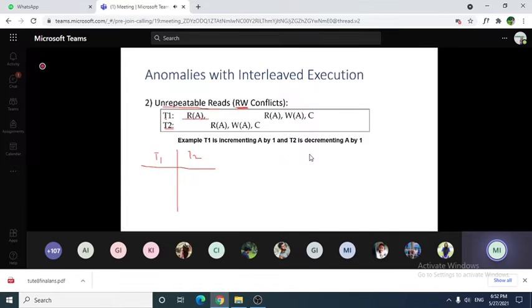So T1 is going to read A, then T2 starts read A, then modify A, then it's going to commit. So I'm committing that. Next T1 starts back again, read A, then again modify A, and then commit.